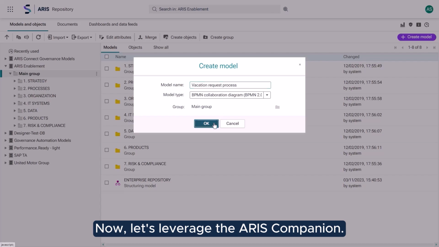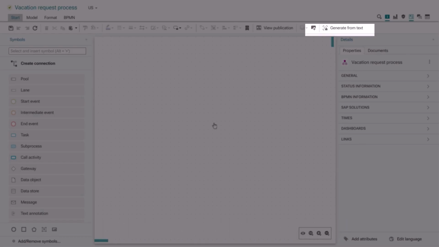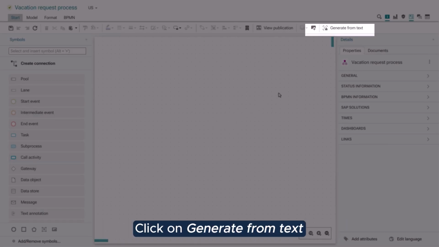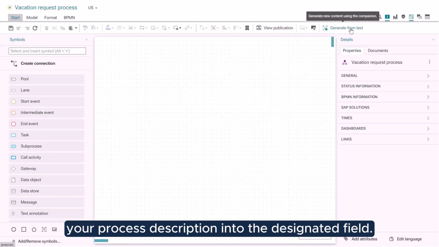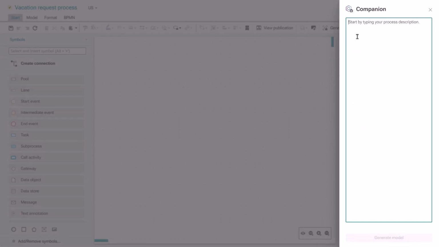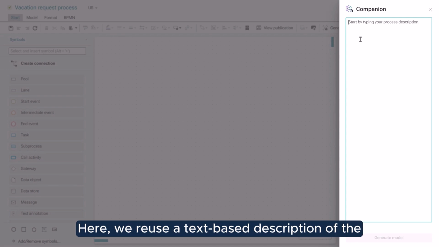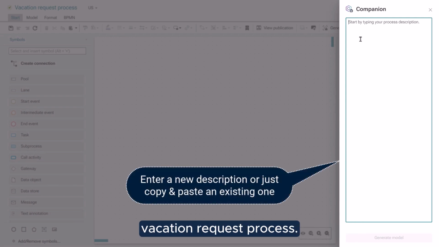Now, let's leverage the ARIS AI Companion. Click on Generate from Text and paste your process description into the designated field. Here, we reuse a text-based description of the vacation request process.